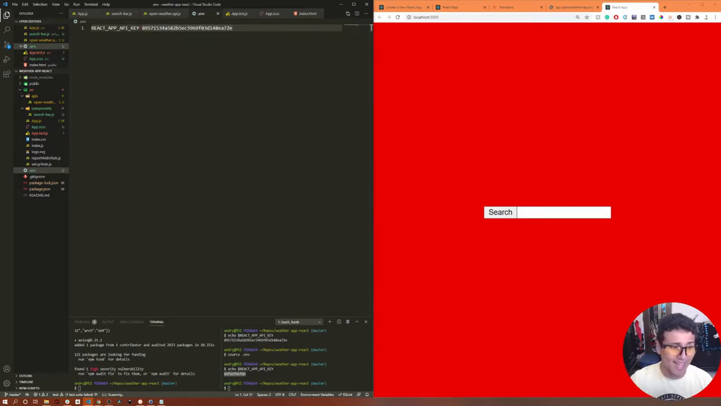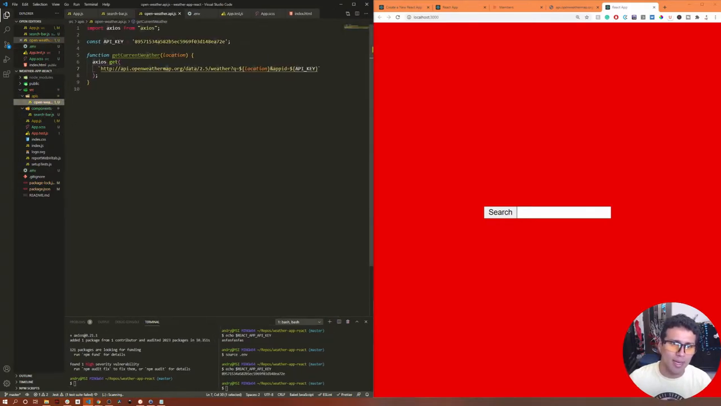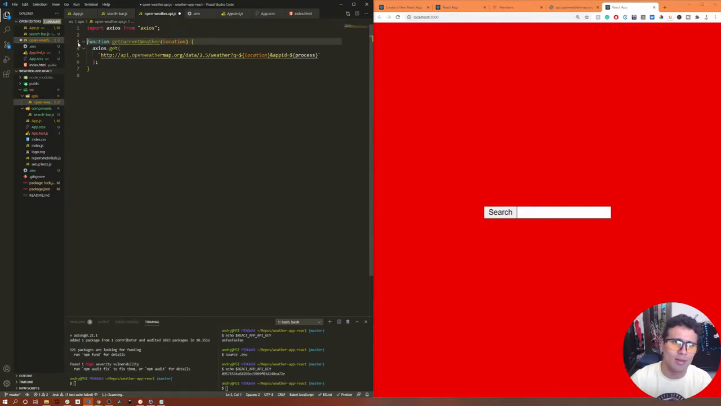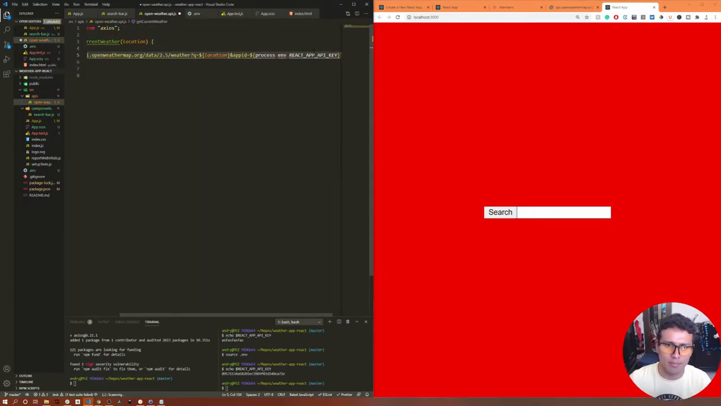Since that's not the one that I like, I'm gonna just set it back to the previous one. We're gonna do source, and then we're gonna do echo REACT_APP_API_KEY. Perfect. Now we just go to our OpenWeather API file, and in here, instead of using a variable name defined in our file, we're gonna type process.env and then the name of our API key.